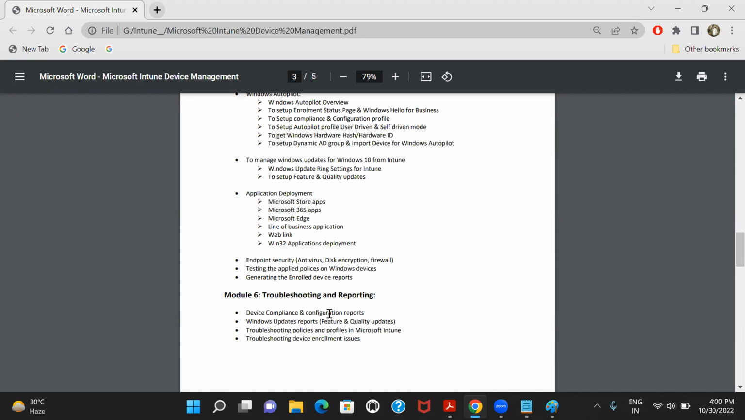After that, lastly, for every domain, for every technology, for every enrollment, we will have a troubleshooting and reporting part. We will have issues, and we will have to troubleshoot: how to troubleshoot device compliance, how to troubleshoot the enrollment issues at the time of enrollment, how to troubleshoot the Windows updates.